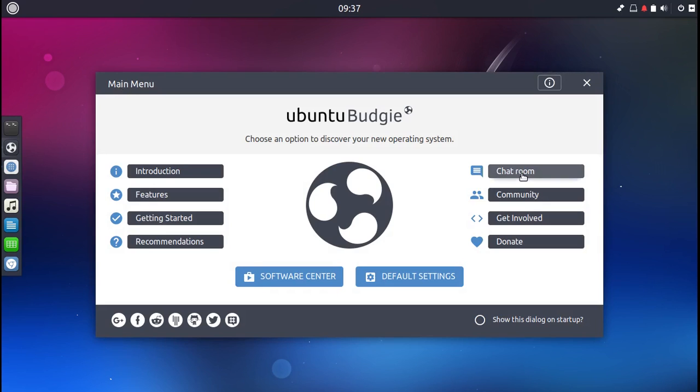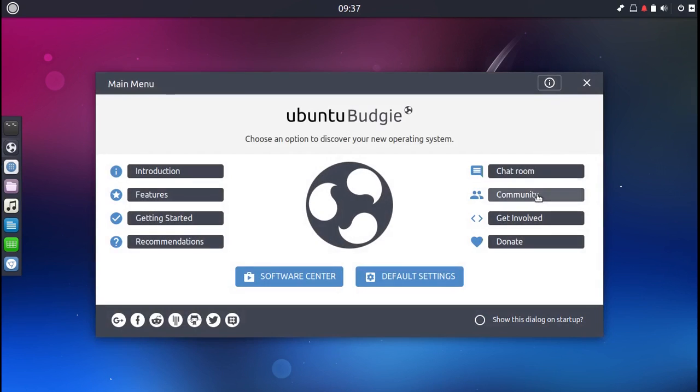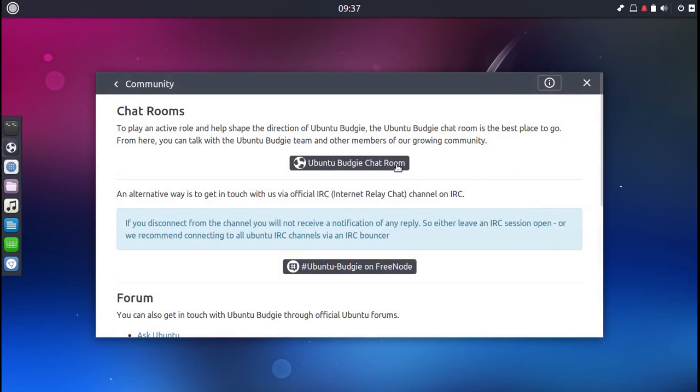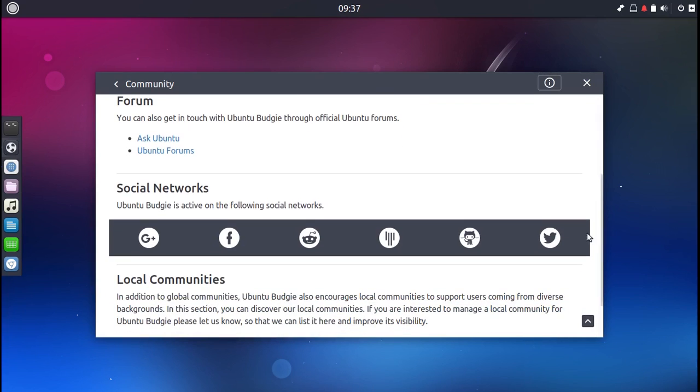It is awesome. Chat room, you can chat to fellow users. Ubuntu Budgie community, you can go to the chat room again. You can hashtag Ubuntu Budgie, and you can follow them. The local communities.